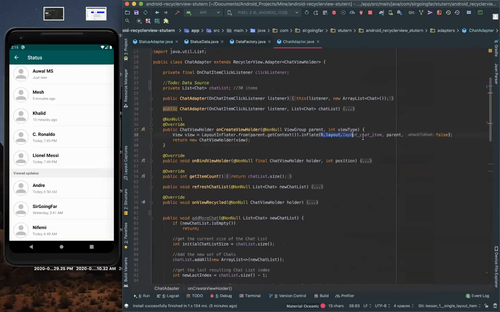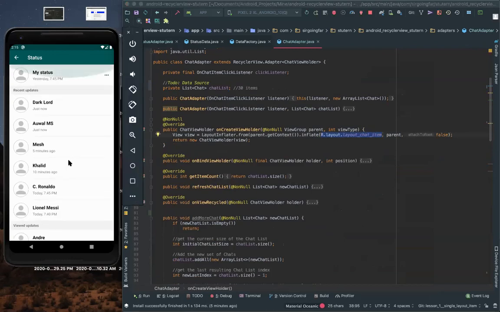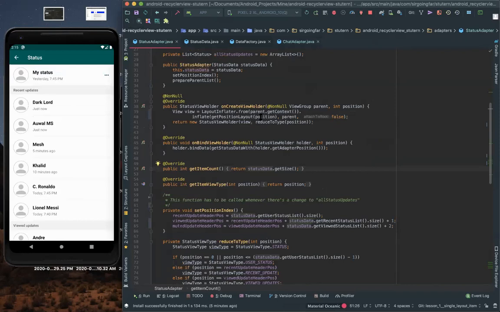The inflate takes in what? A reference to a particular layout. But because we have multiple XML layouts on these screens, we can't make it static like this. It has to be dynamic. And to make it dynamic, we are using the position to determine it.